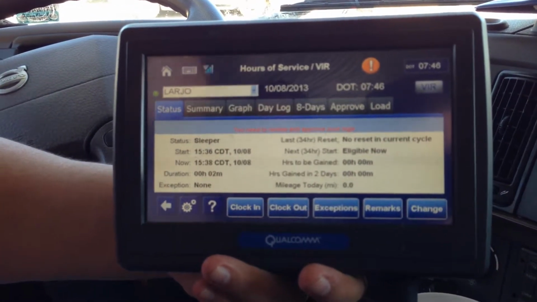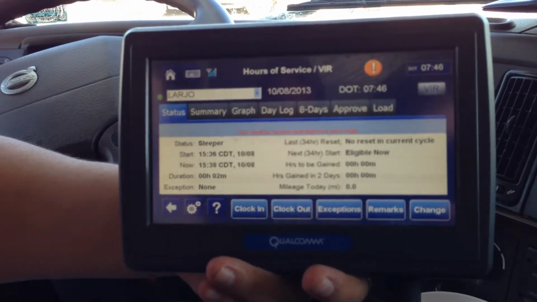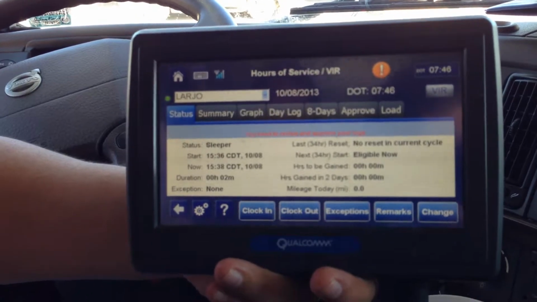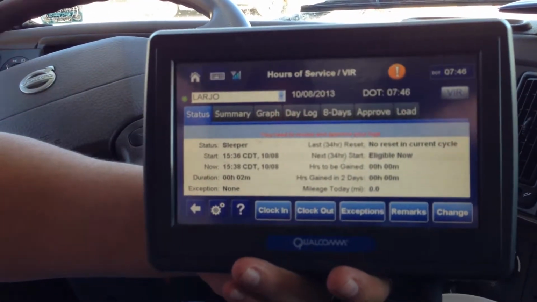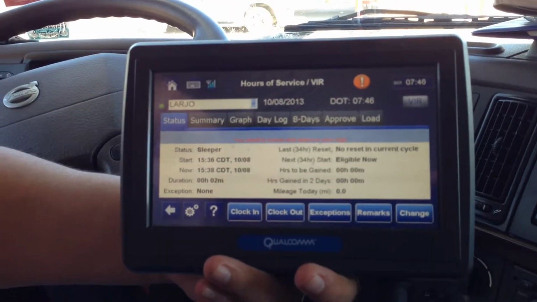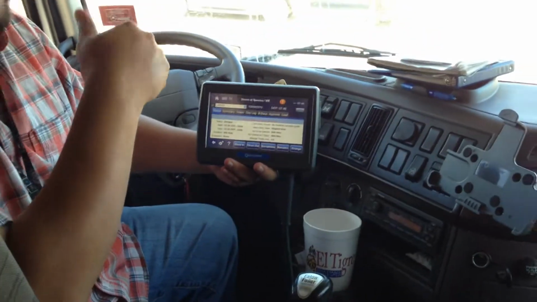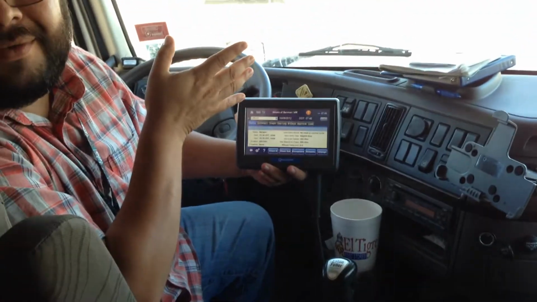When you get off to use the restroom and you put this thing on park, it will move you to on duty, so you do have to change your status from on duty to off duty, and if you do it within that minute that you stop, it won't count against you. Okay?